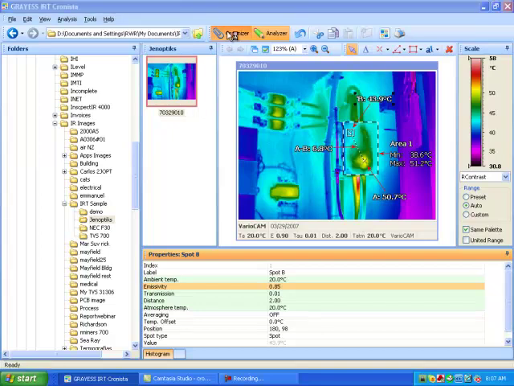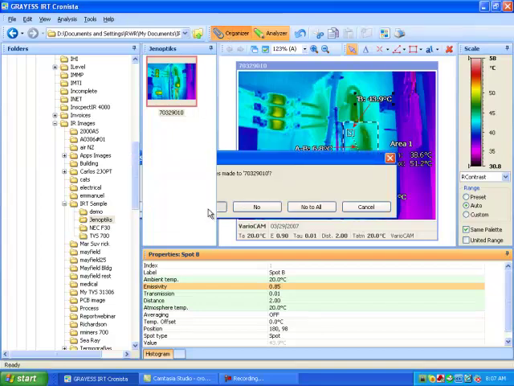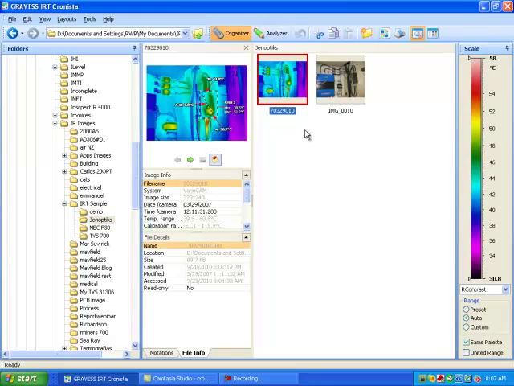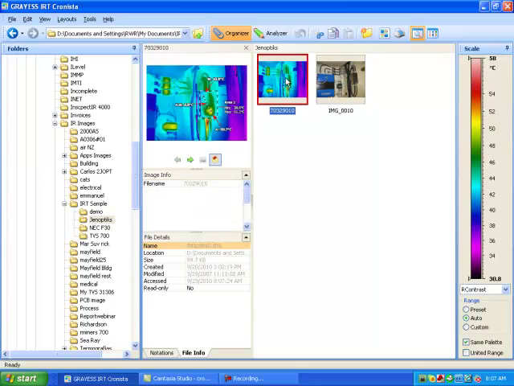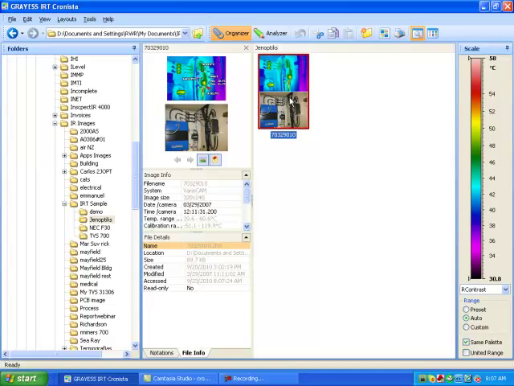Let's go back to the organizer mode, and we're going to save the changes we've made. And to do an infrared report quickly, we need to link the visible image with the infrared image, and to do that you simply click on the visible image and drag and drop it onto the infrared image, and those two images are linked right now.